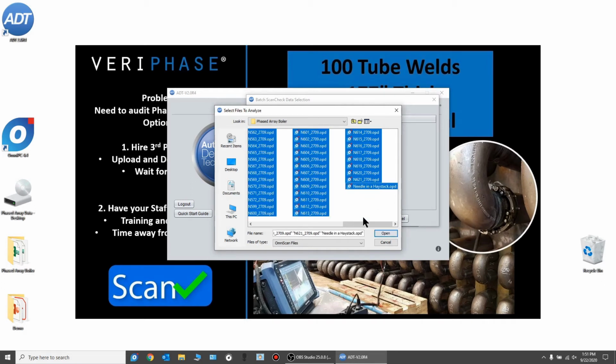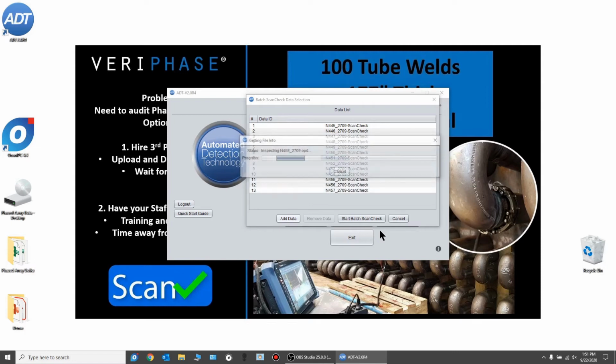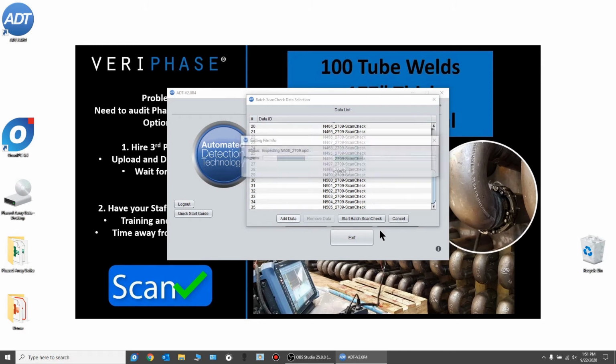Again, it's 100 welds. These were acquired on the OmniScan MX2. Let's give it a second. You'll see that it's going to add each file individually, and you can see the list being populated as it does that. So we'll just give it a second to do that. It shouldn't take very long. It's up to about halfway right now. And about 3/4 done.